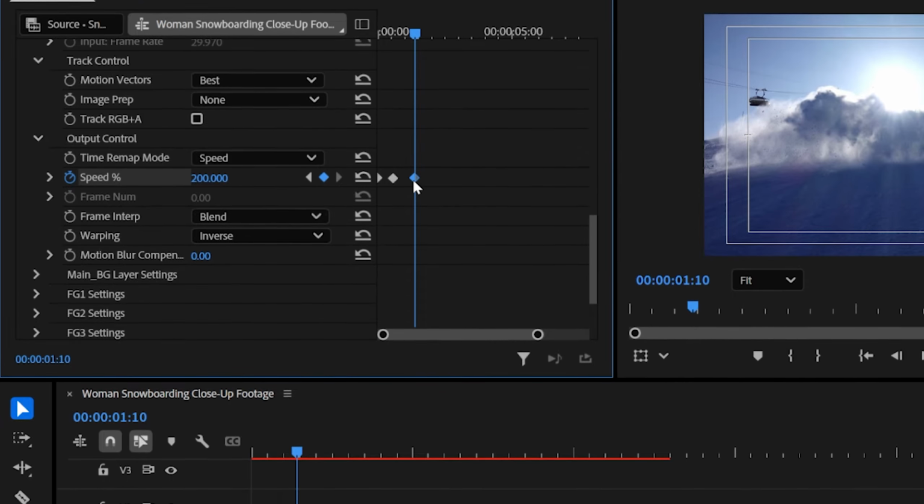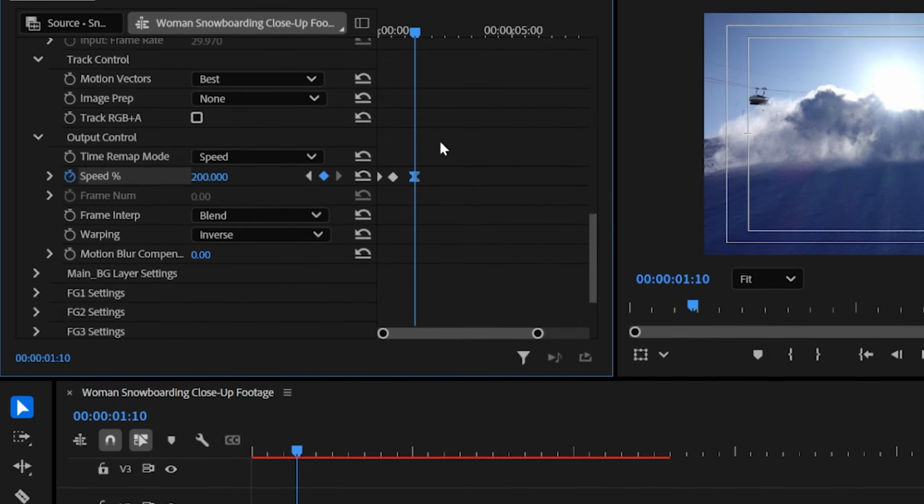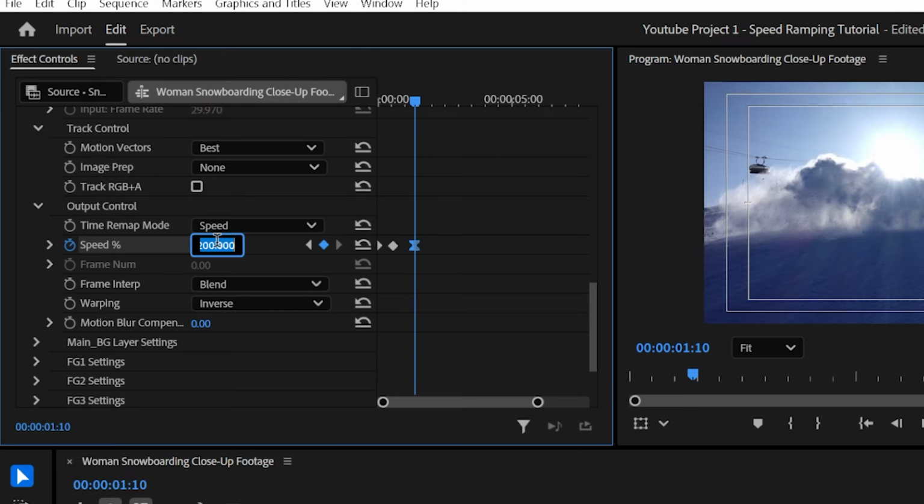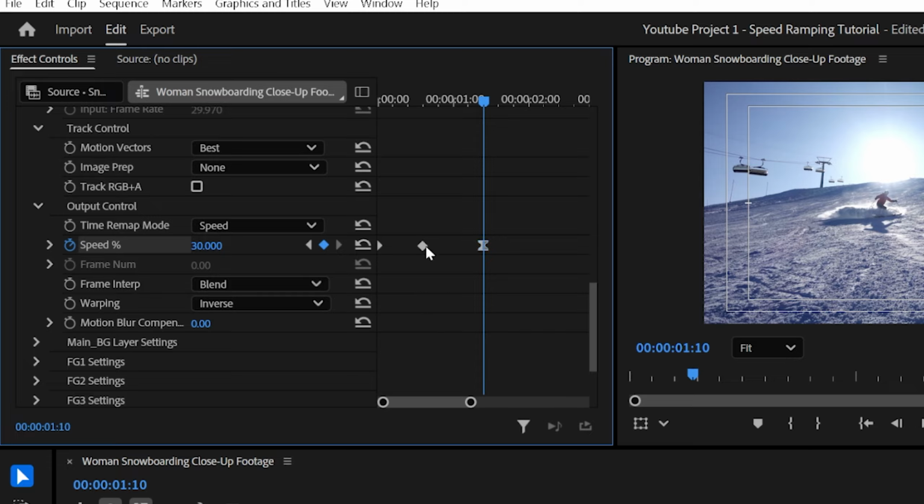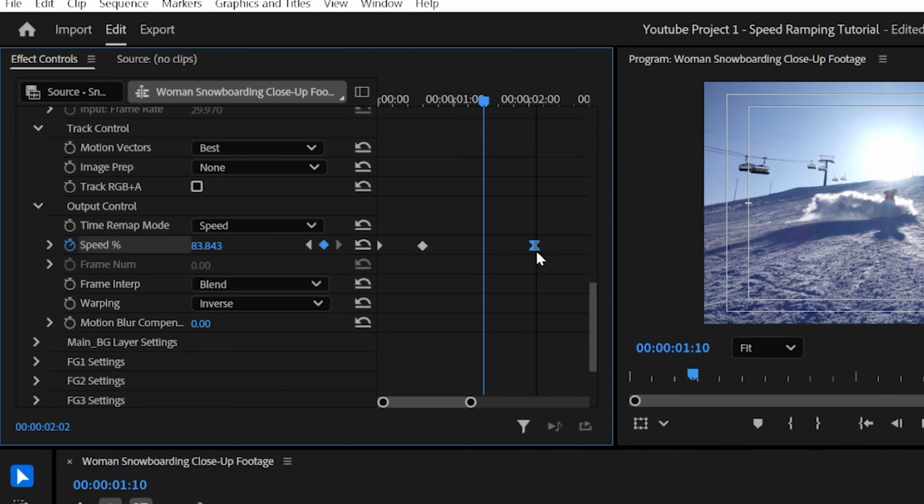Right-click on it and select Ease In. This will make your speed ramp transition smoother. Now I'll set its value to 30, so I'll get a super slow speed ramp for my footage. You can now play with these keyframes and adjust the smoothness of your speed ramp. It's up to your choice.